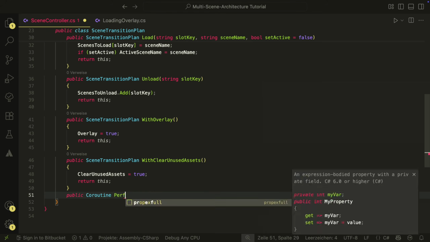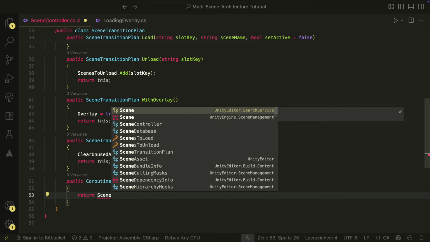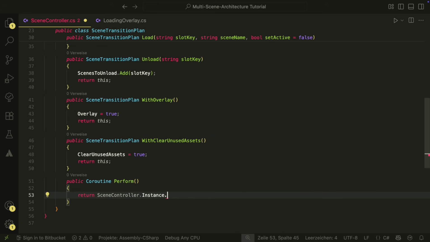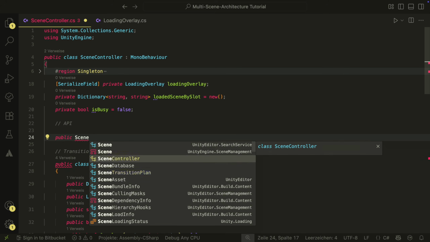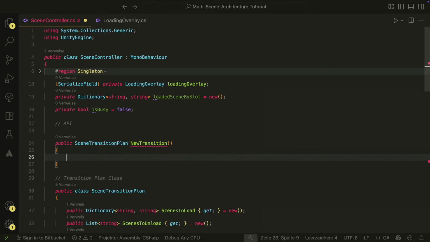In the end, we will need a method that will perform the plan. This method will just call a method on the scene controller singleton. We don't have this method yet, but we will implement it soon. Next, we create the only public method that we will need in our scene controller, the new transition method. This will just return a new scene transition plan on which we then can call all our other methods.